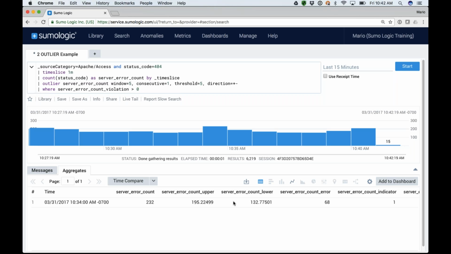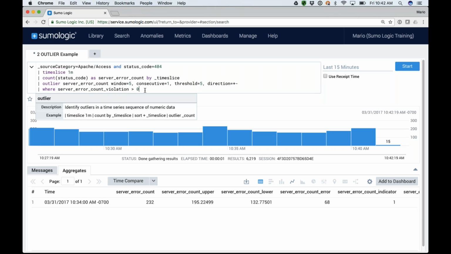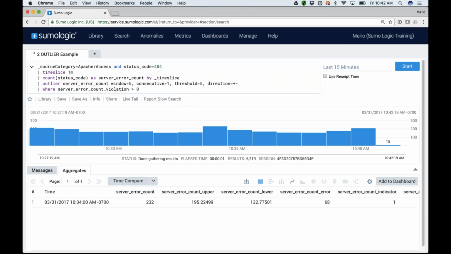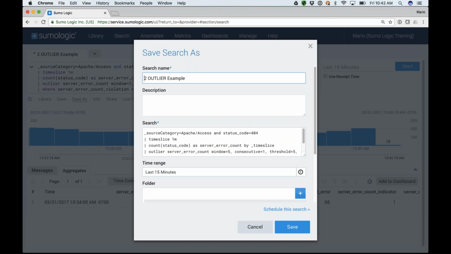So what I'm going to show you now is how to set up an alert. How do you say, hey, if I ever have a violation in 404, please alert me. First, you create a query like this, and you look for violations, right? And then the next thing that you want to do is save that query.